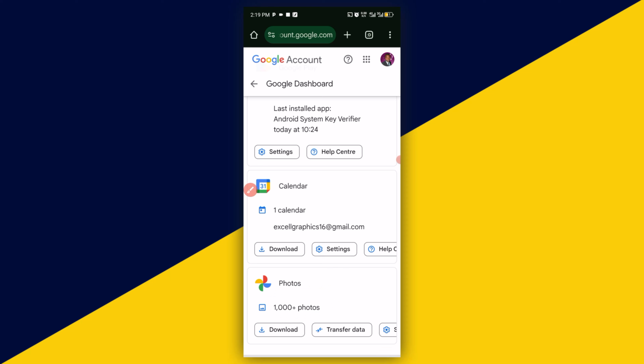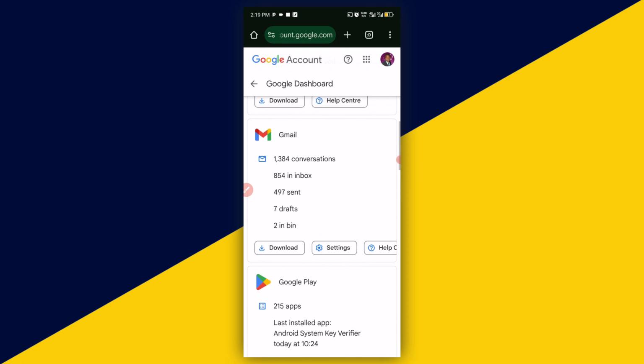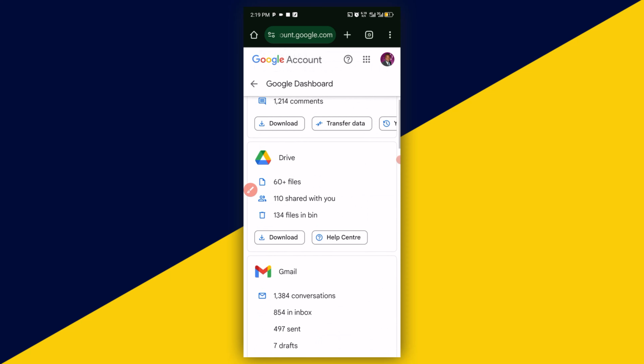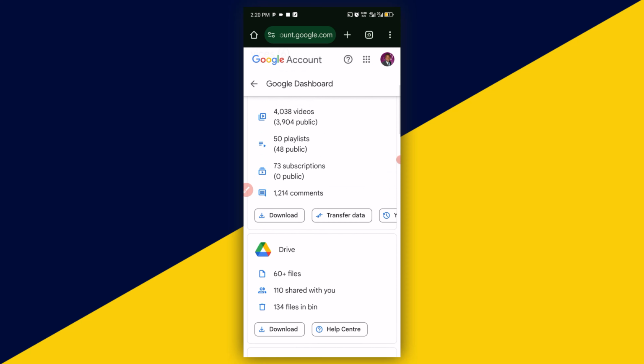Now you can modify your data right here. You can do some settings right here. You can delete some of the settings right here. You can even download your data right here. Everything depends on what exactly you want to do. So it's as simple as that.